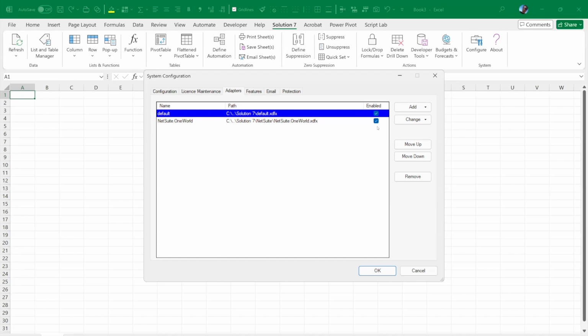Sounds sensible. While I'm in here, is there anything else I can show while I'm in here? I'm not sure there is really. No, I think that's it. Yeah. Okay.